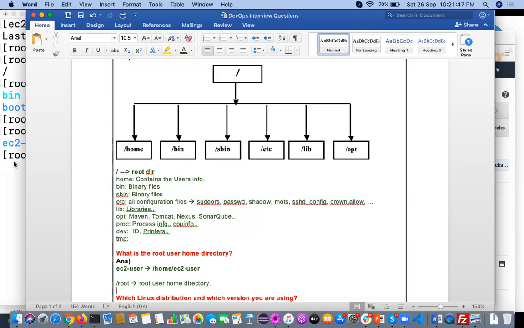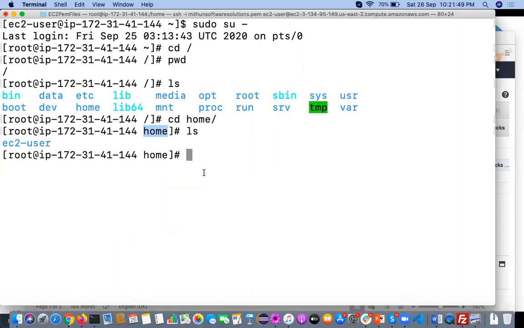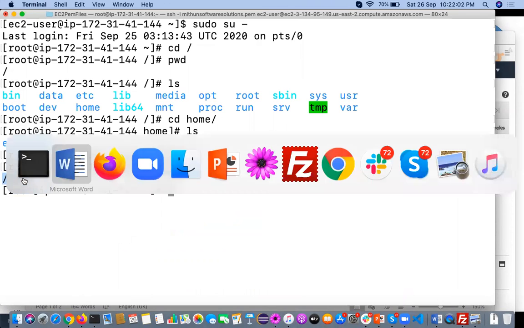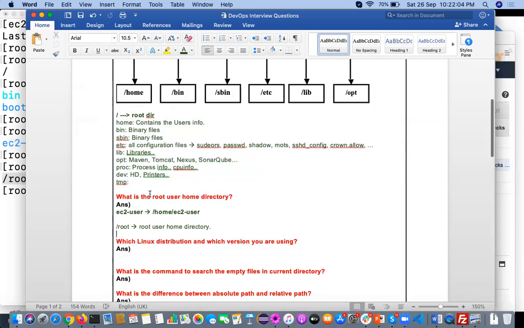If you want to go to your home directory, type cd ~, and then you can type pwd. See, it is taking you to the home directory. This is your root user home directory. Clear? Another interview question: which Linux distribution and which version are you using?